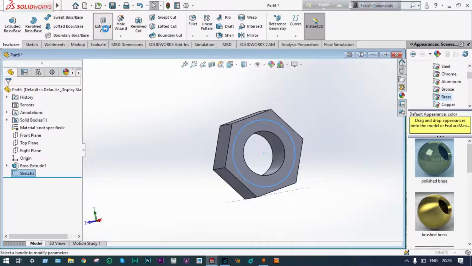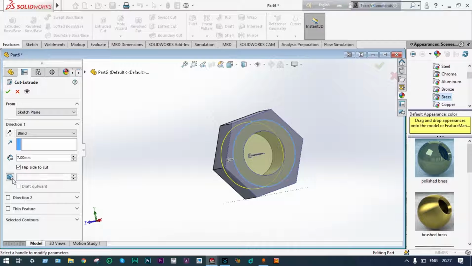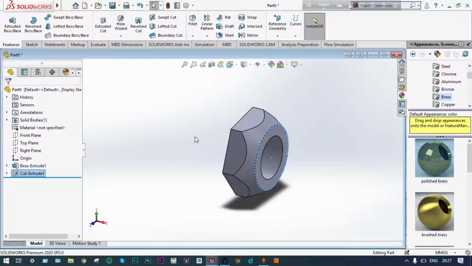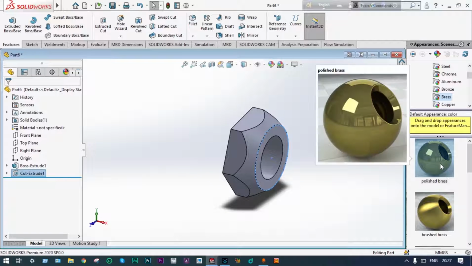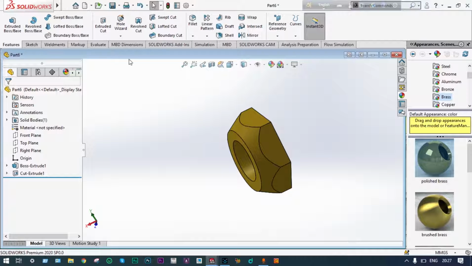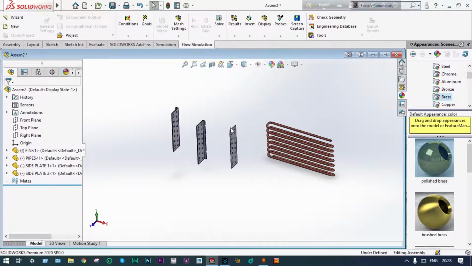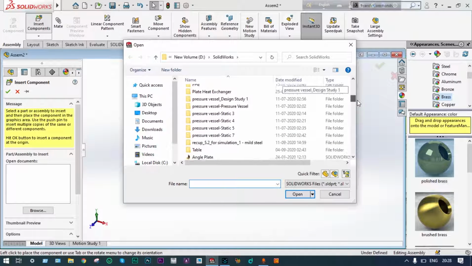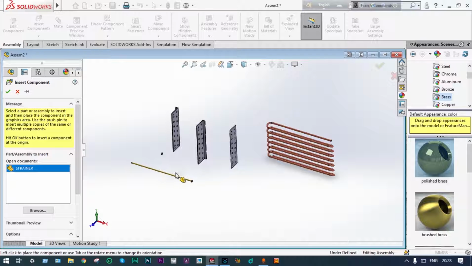Features, extrude cut, flip side to cut, and we want to provide an angle of 30°. And here you can make the length 5 mm. Green check. It's done. Again, let us make this material as brass, polished brass. You can save this one by the name of nut 2. Save it. Now all these parts we drag it in this assembly. Insert component. I want to drag the strainer and nut. Done. Now we can start our assembly.